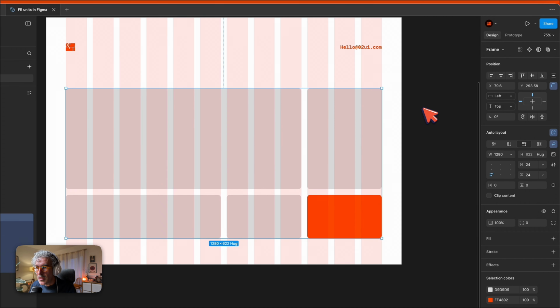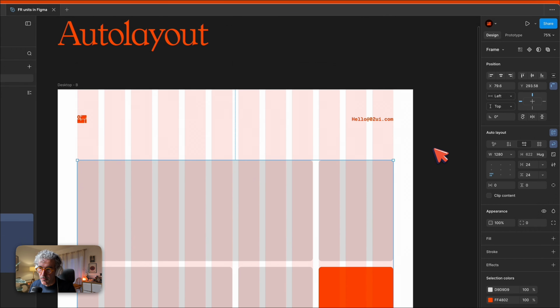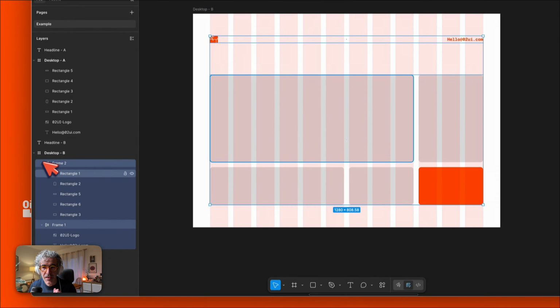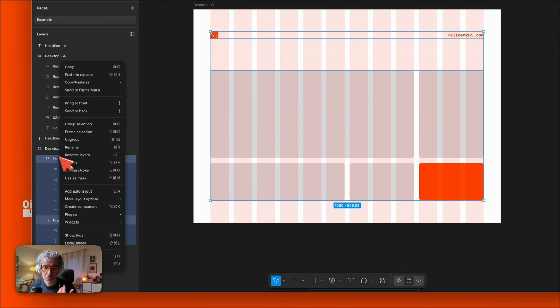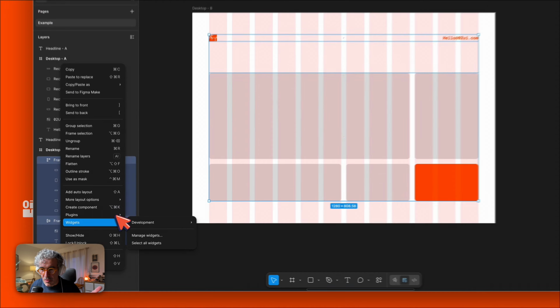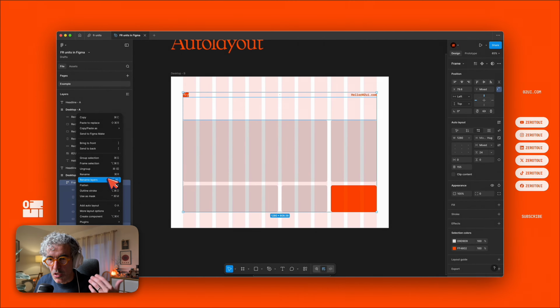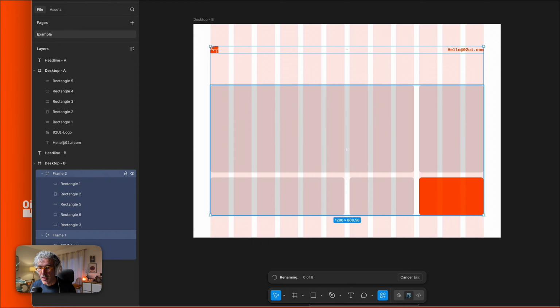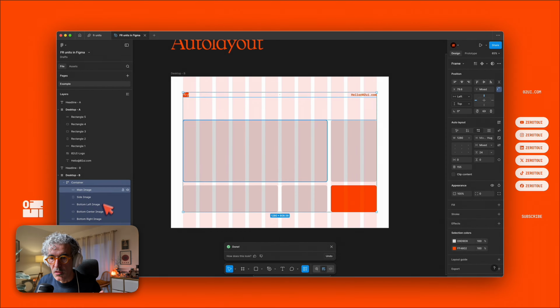But there is a problem here with this. Now, first, let's also fix the naming convention. I'm not going to create and find names one by one. I will rename layer by Figma AI. Boom, it does all the magic.